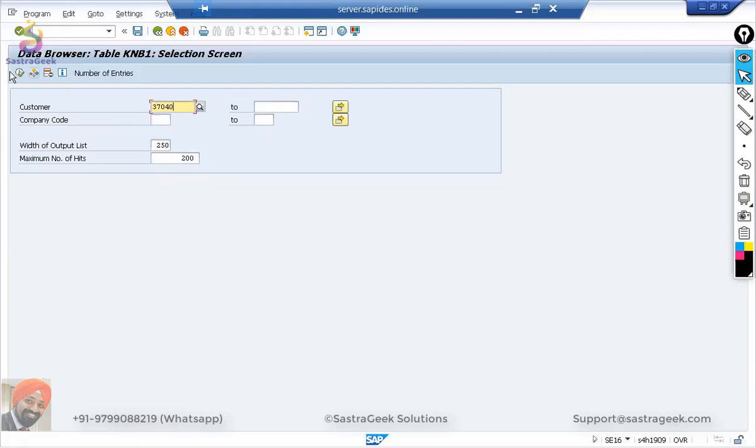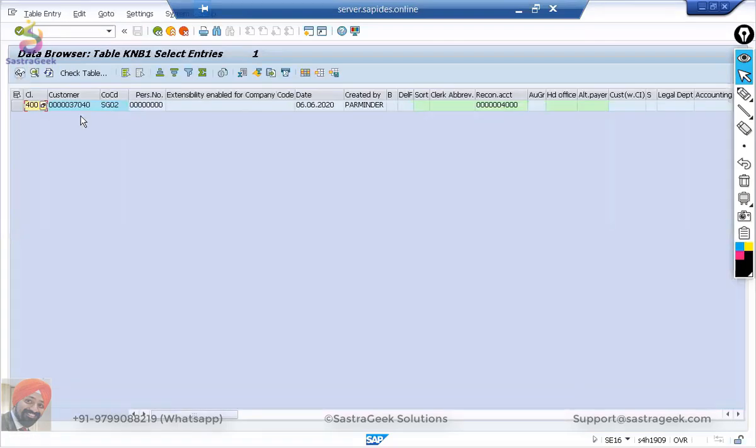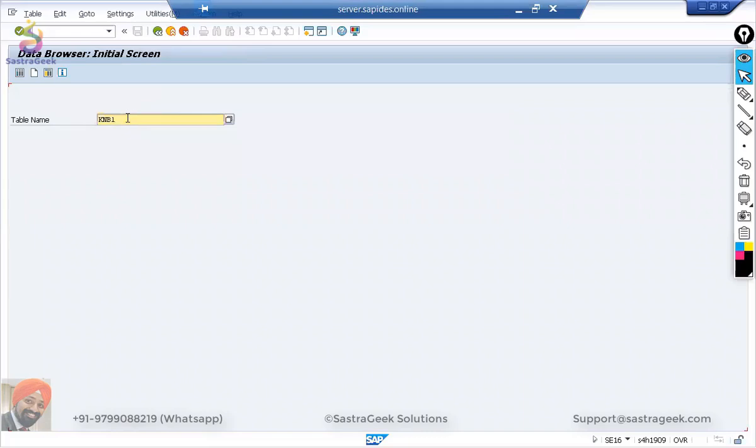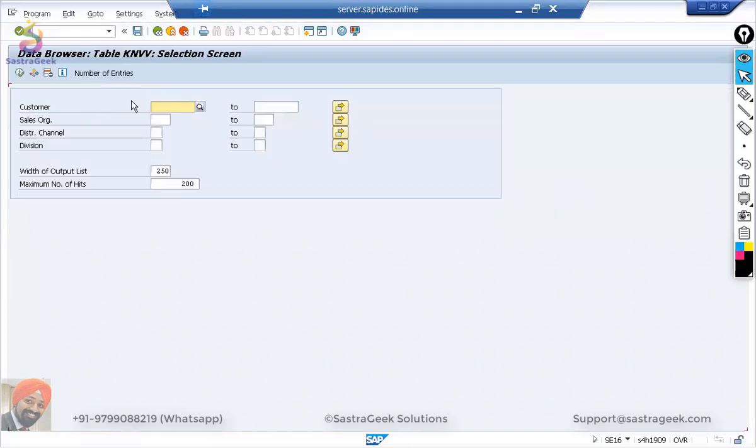Customer company code. KNB1 table also has been updated, guys. Let's also check KNVV. KNVV for sales area, it should not be updated, but let's check it. KNVV has not been updated. Now the KNVV will get updated when we will be extending our customer to the sales area.